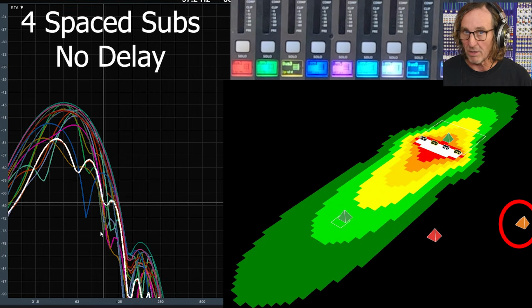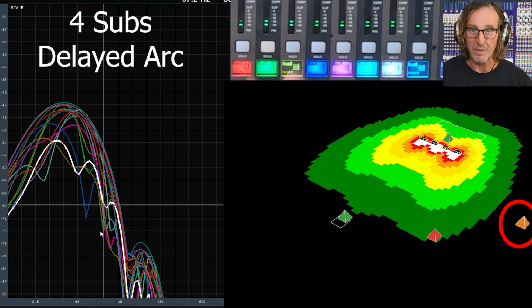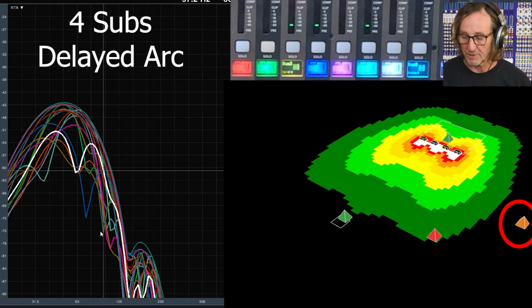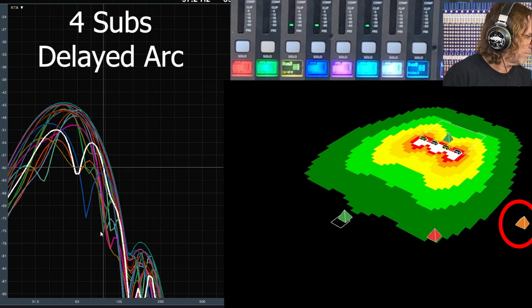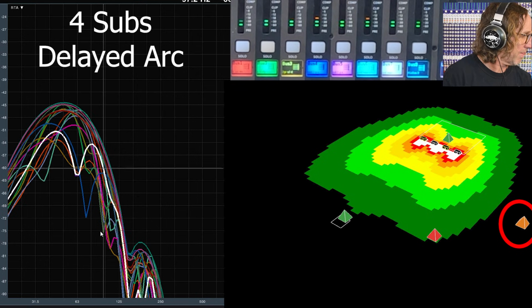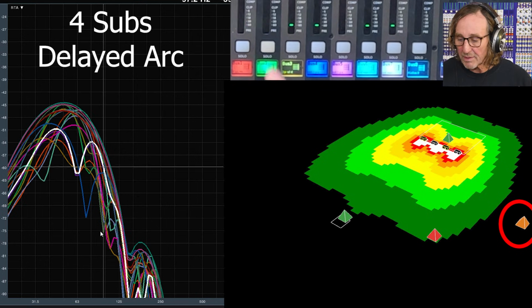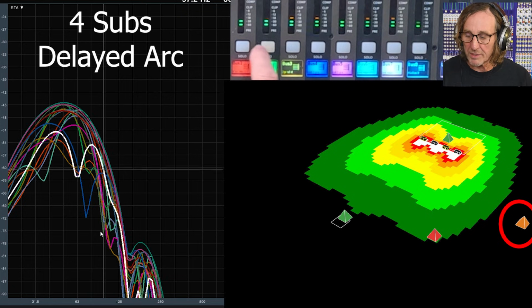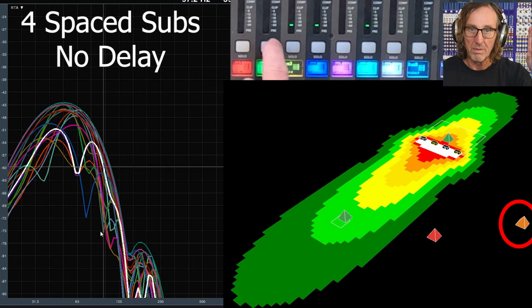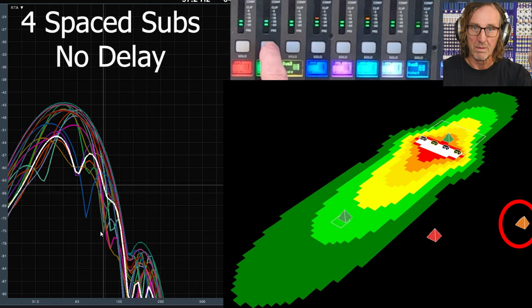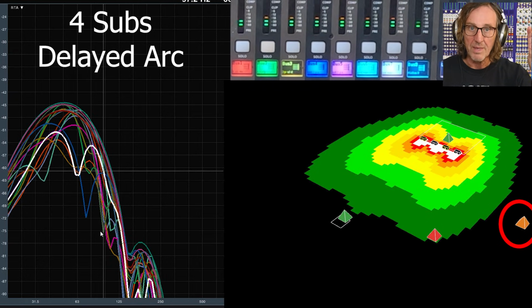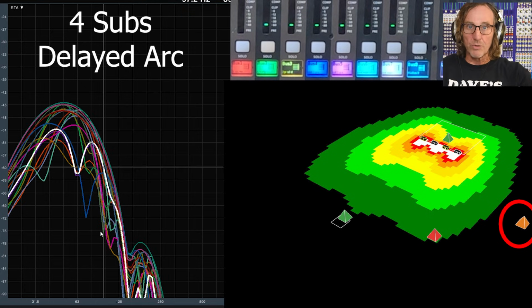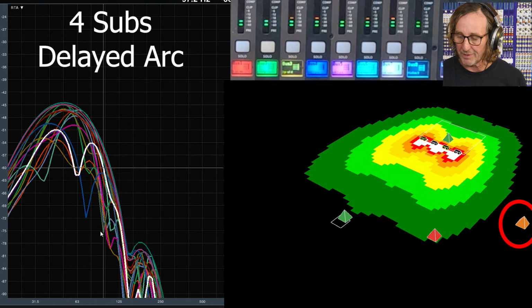You've got a bunch of subs in the middle, no time delay. It's number 2. This is with the space delay. It's dropping out, but not quite as bad. We'll go back to number 1. So by putting in that delayed arc, we're increasing our coverage in the horizontal. We're gaining a little volume.